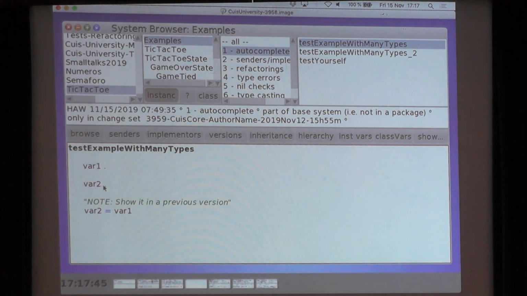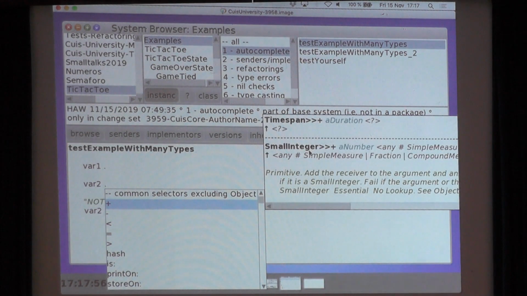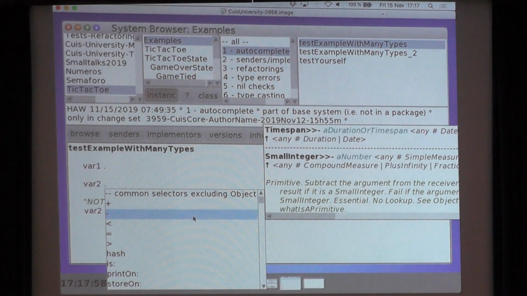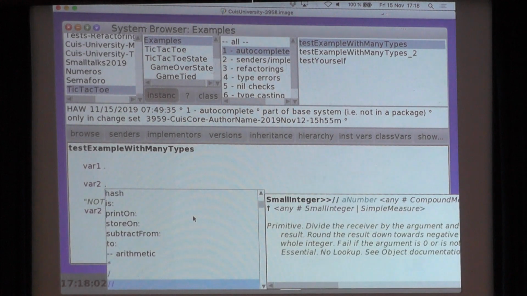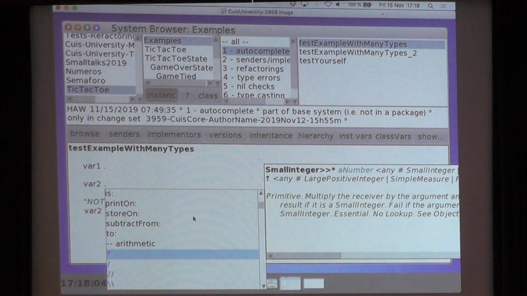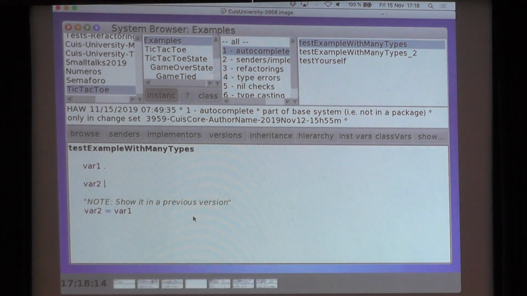So if I want to see the messages that are going to be answered by those kinds of types, we have plus, which is implemented in Timestamp and SmallInteger. We have minus and so on. And we also have some that are in blue, like in this case, which will be answered only when that variable refers to a SmallInteger, and so on. So it helps you with that.